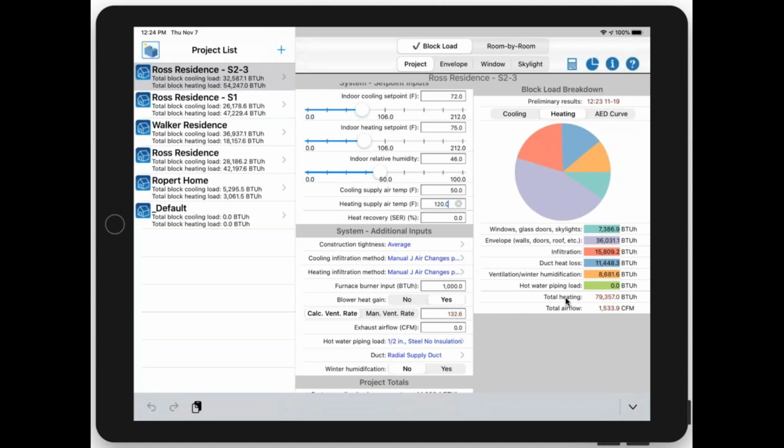It takes that number, plugs it in, and calculates your ventilation cooling load or heating load here, 8,800 or 8,600. Cooling load, a little over half a ton. Now, if you know for sure what your ventilation rate is coming in through your furnace, then select man vent rate, and you can enter a value here.